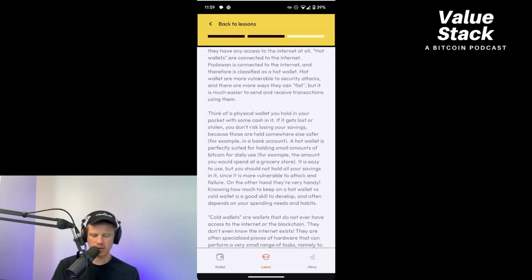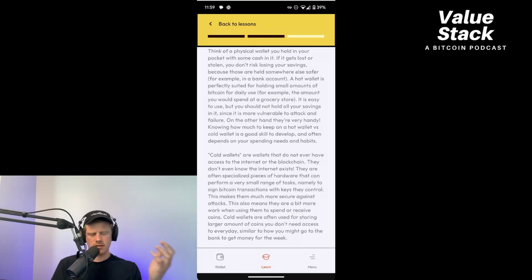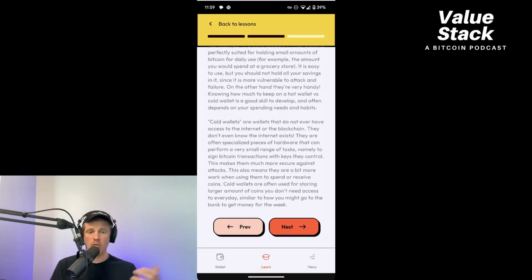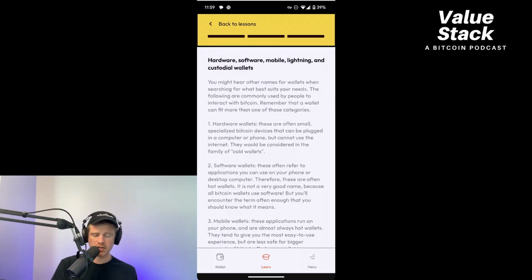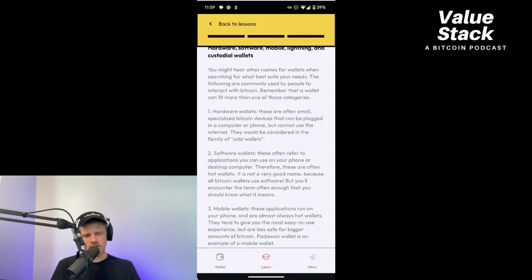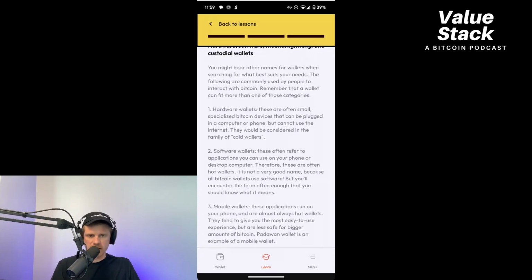Cold for long-term, large amounts. Hot for short-term, smaller amounts. Hot wallets are more vulnerable, and so the idea is that you don't want to keep large balances on internet connected devices. There are also other types of wallets. There are lightning wallets. There's a whole different ecosystem we'll dive into in another video there.